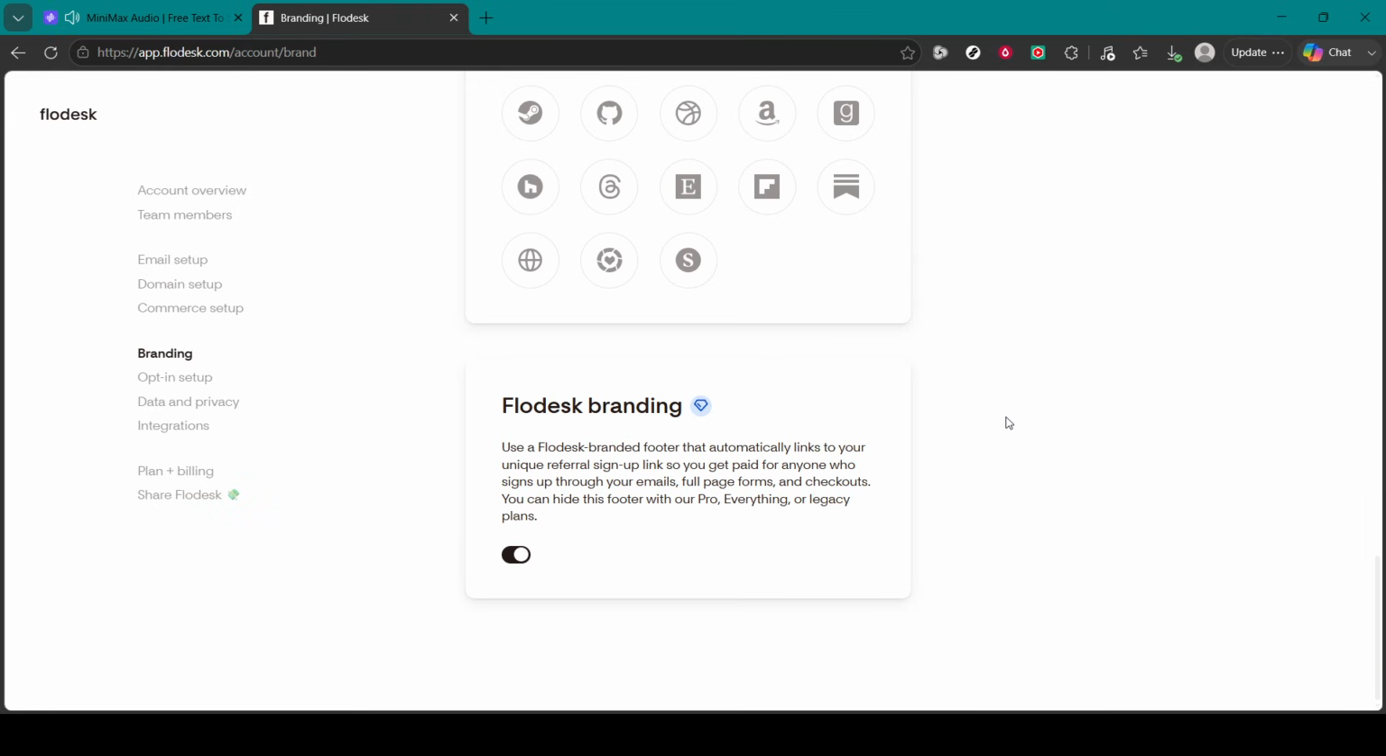So, to quickly recap: open Flodesk, click your profile icon, select Branding, and scroll to the bottom of the page. Find the Flodesk branding option and turn it off. Remember that this option requires a paid plan. Once disabled, your emails can appear without the Flodesk logo or referral link at the bottom, allowing your own branding to remain the focus. And that's how you can remove the Flodesk logo from your emails.